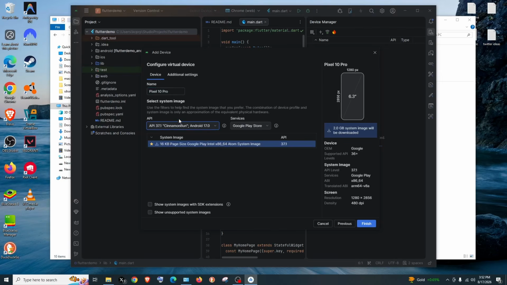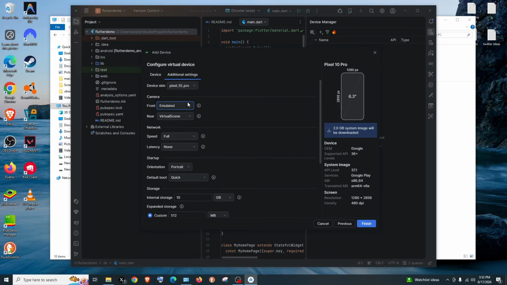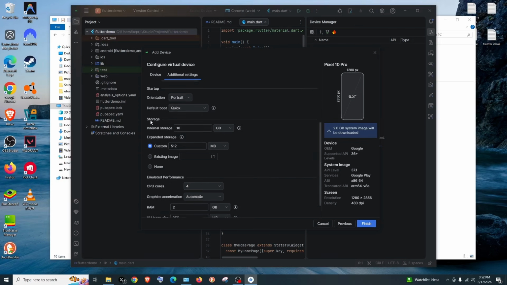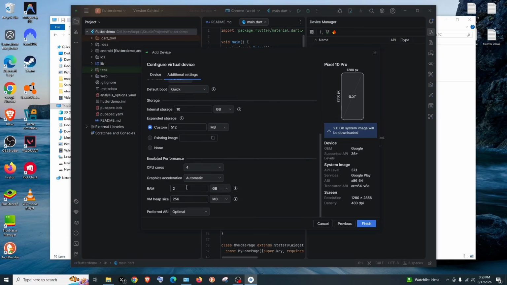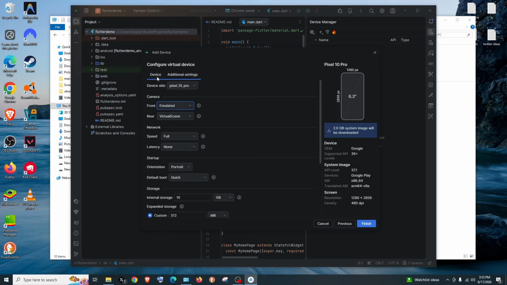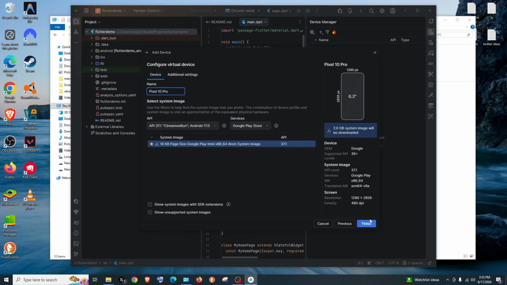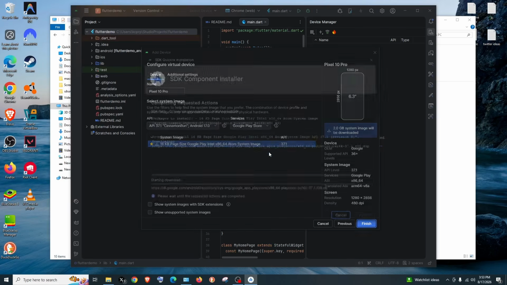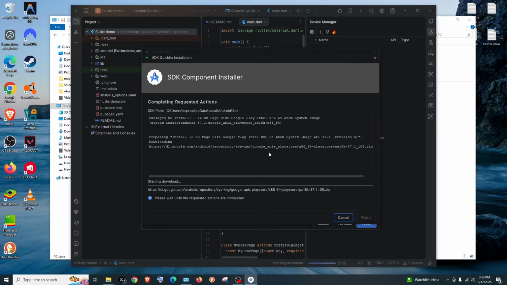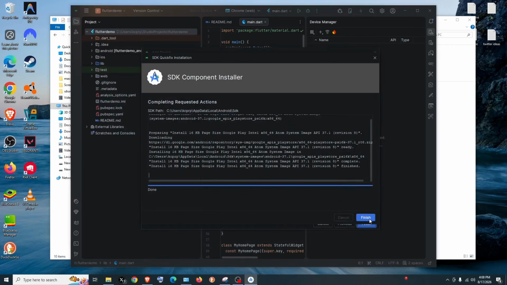Have a name for the device, and here you can select the API level of your choice. That is done. And services, Google Play. If you want to change any additional settings for your phone, you can just change it over here, the RAM and stuff. I will just leave it to the default one and click on finish. And it says it wants to download this. Click on yes and let the download complete. Once it is done, just click on finish.